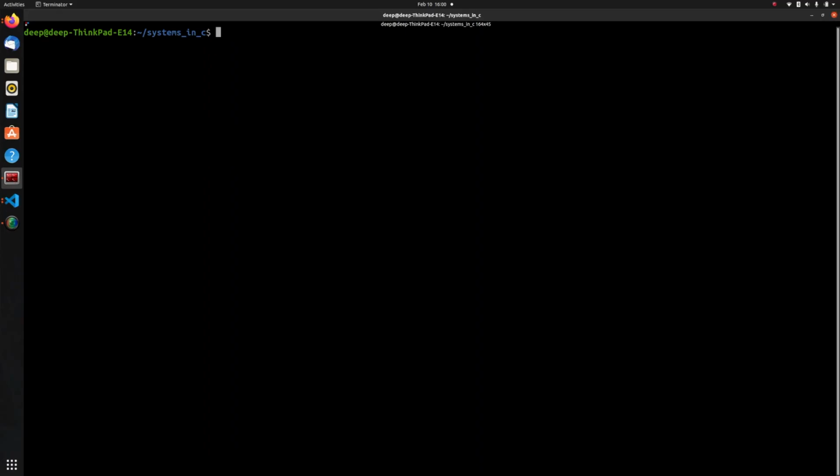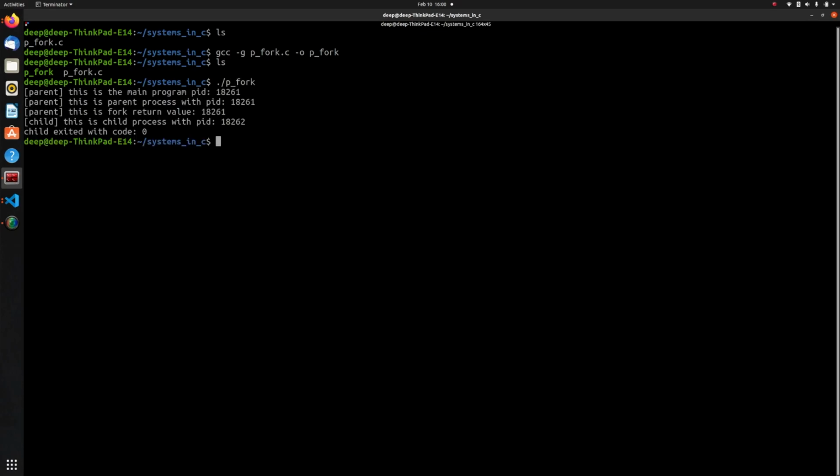Okay, so we have got pfork.c. Let's compile it, with -g so that we have the debug symbols. gcc pfork.c -o pfork, and our code is compiled. Let's run it. So let's see what happens.